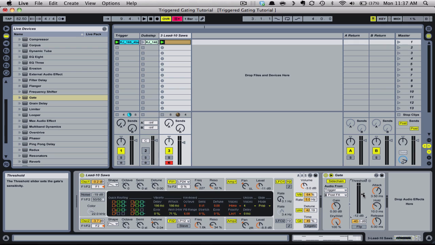Okay, let's take a quick look at our attack, hold, and release parameters. Remember the earlier explanation of what they do, and I will put some text on the screen while I play with the parameters.